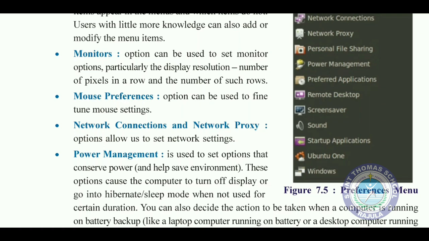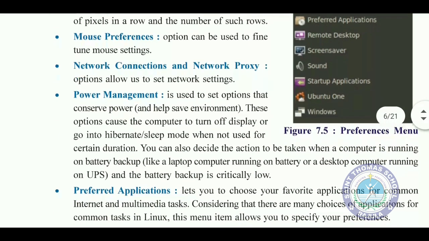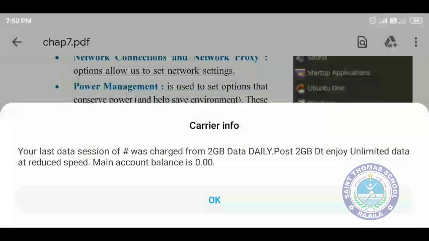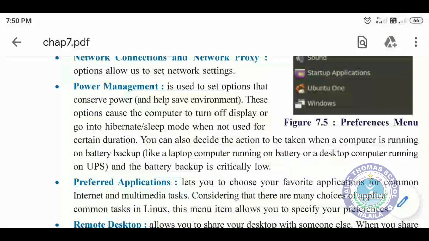Next is the power management. We already know that the computer system consumes high power. So if sometimes we are not using the computer, then automatically it will transfer the computer into low power mode, either hibernate mode or sleep mode.